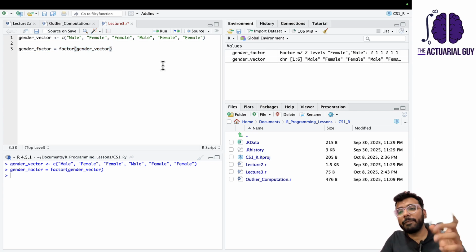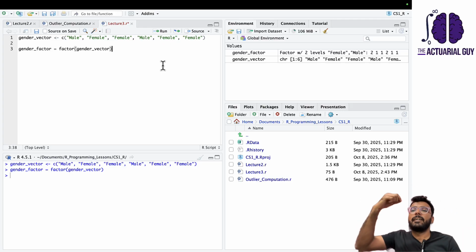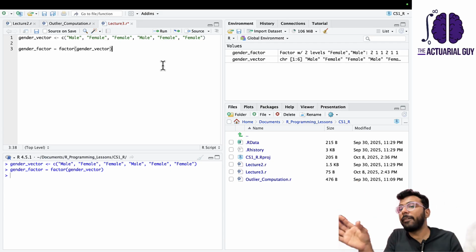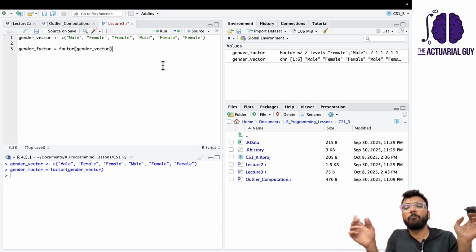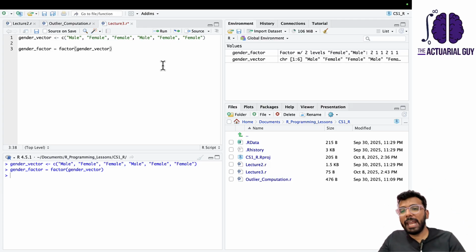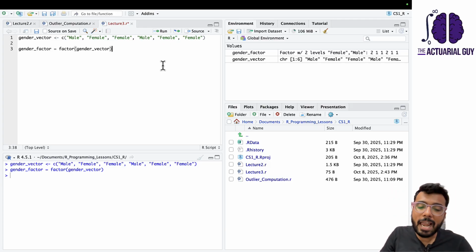Is R a feminist? No, that's not the reason for it. It just takes the values, you know, in alphabetical order by default, right? So because F comes before M, that is why female is given the value 1 and male is given the value 2, right? So it is just doing this in alphabetical order.